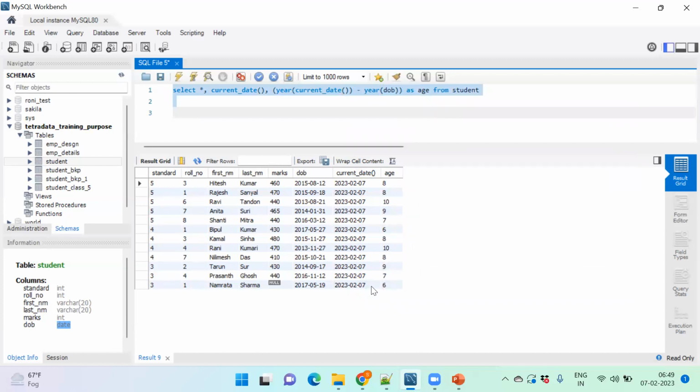Okay, it is working now. So what I'm doing is taking the year of the current date and then again the year of the date of birth. I'm subtracting these and putting an alias, age. So that is a quick way to get the age from the entire data set.